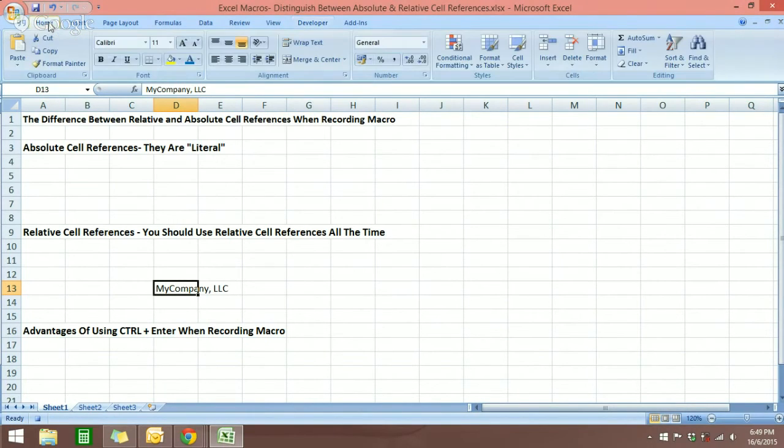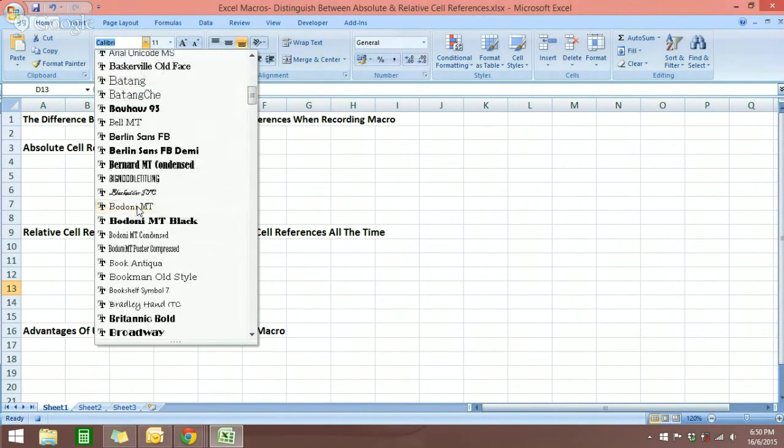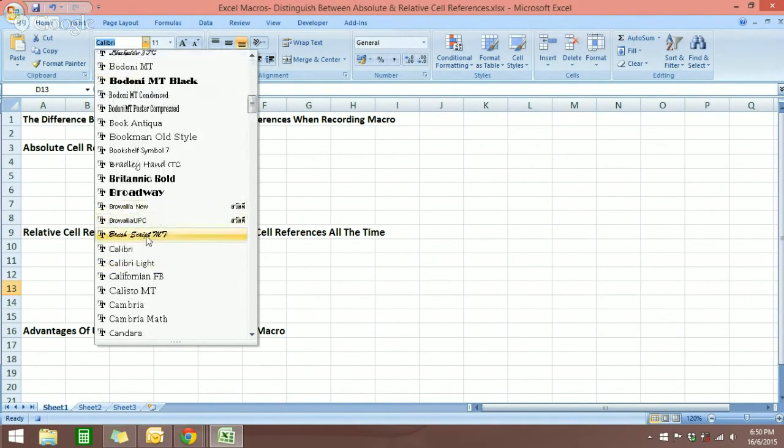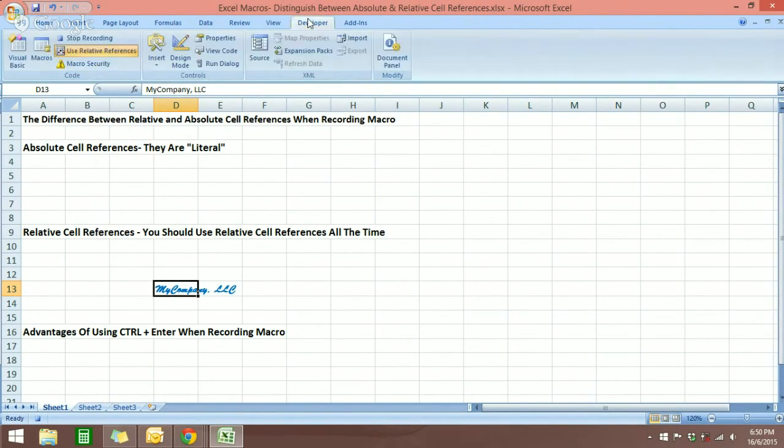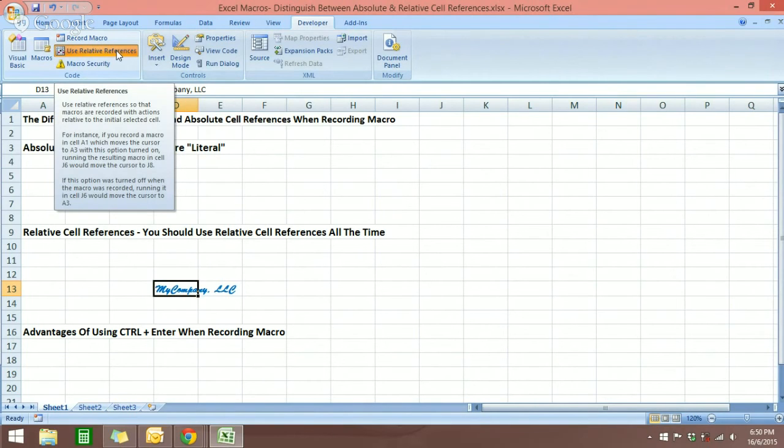Let's go to the Home tab and apply bold, italic, as well as change the color. And I'm going to change the font type as well to, let's see, script. Okay, and also change the size to 12 points. So now at this point I want to stop recording the macro. So let's go back to the developer tab and click on stop recording. Okay, so at this point I have stopped recording the macro.